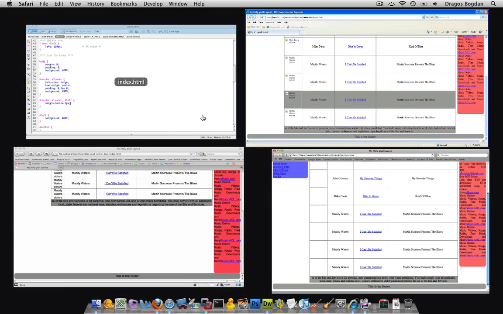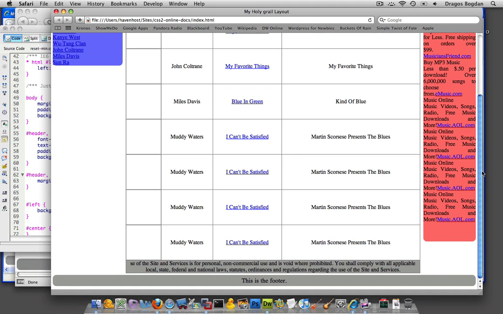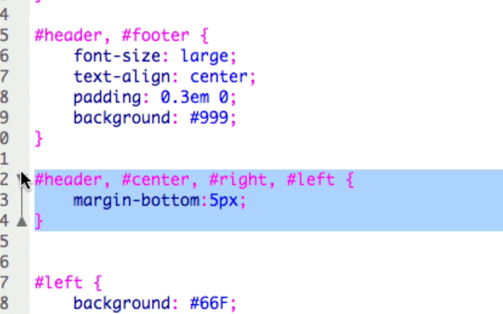So essentially, the code you need to have some spacing for the top and bottom, header and footer, away from everything else, is the following. Pretty simple. You just group together the header, center, right, and left, and give them a margin of however much you want.